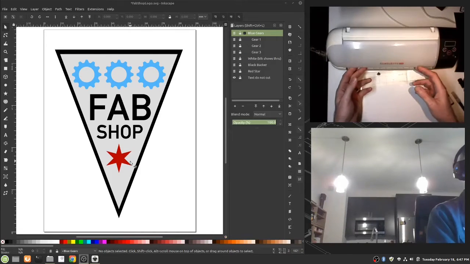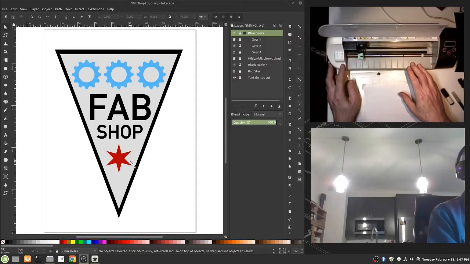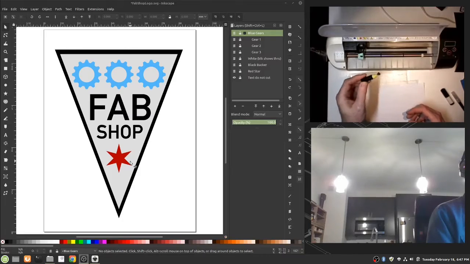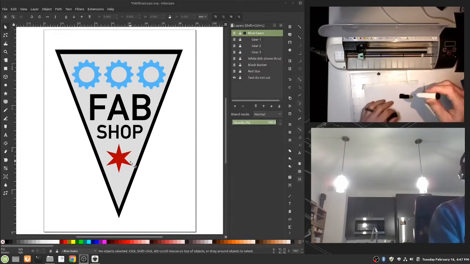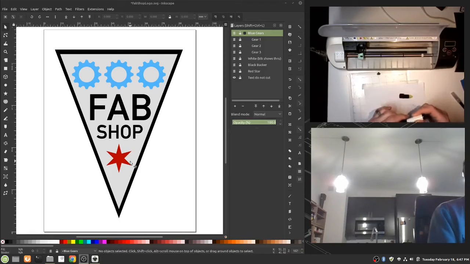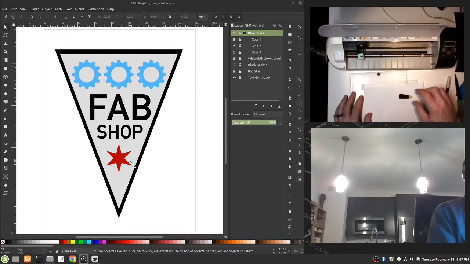This is a Silhouette SD at home, and I just cut directly from Inkscape. I'll talk about that as well. I have my cutting tool here. I have a pen that also fits in the Silhouette, and I have an X-Acto knife and some scissors. So let's go through this process and I'll talk through each step.